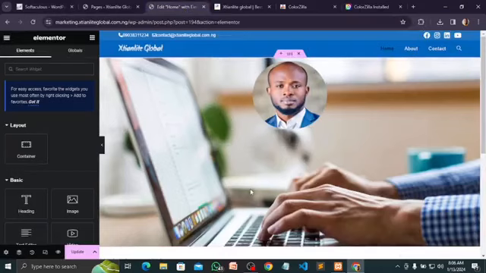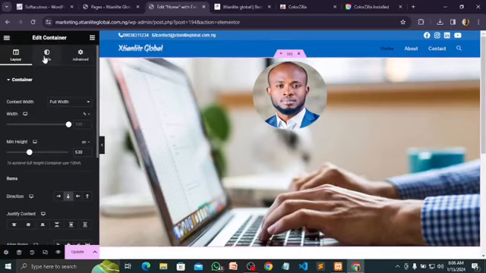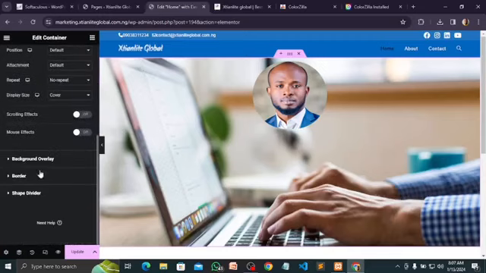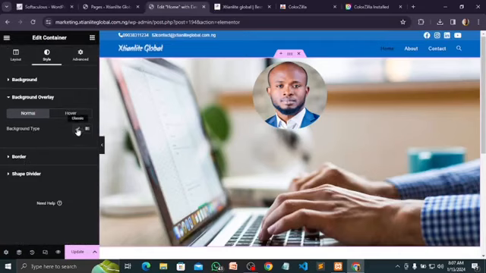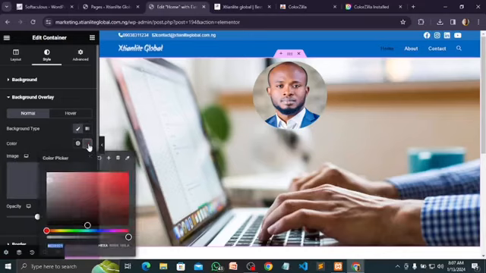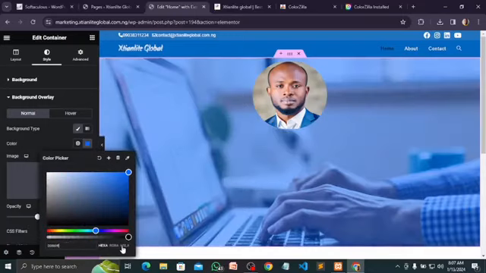What I want to do is add a background color to this image. To do that, let me go to style. Go to background overlay, select classic. That is under background type, select classic. Then select color. Then paste the color that you just copied from the ColorZilla. Ctrl V. Alright, so we now have this background color.